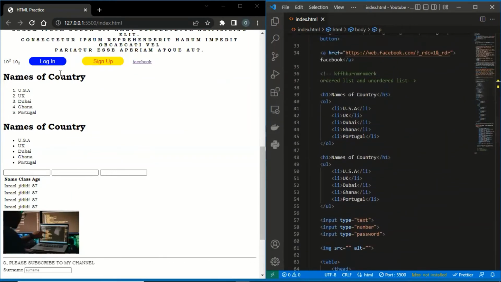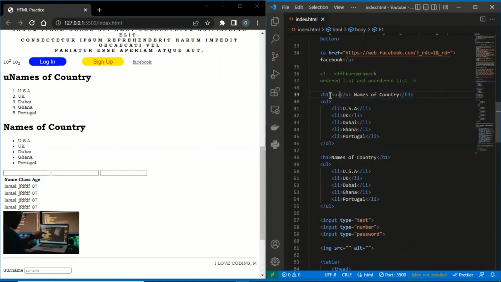Okay, so look at this name of country here. I want to underline it. How do I do that? I can use the U tag to underline. Just take the contents and put it inside the U tag.